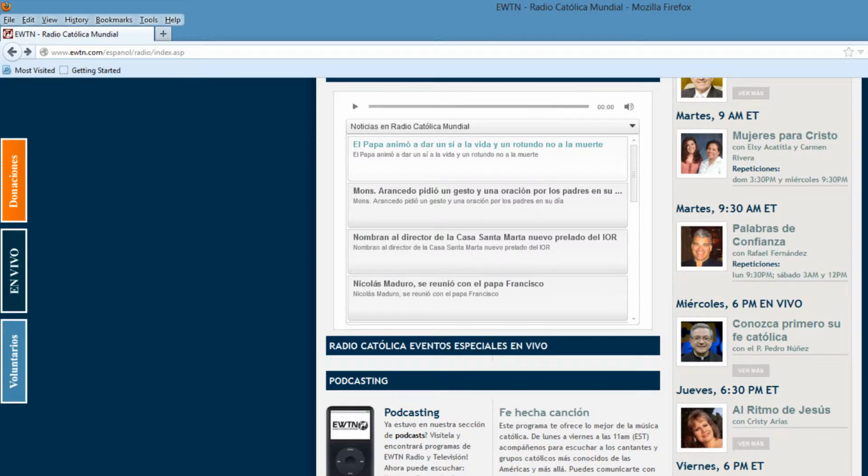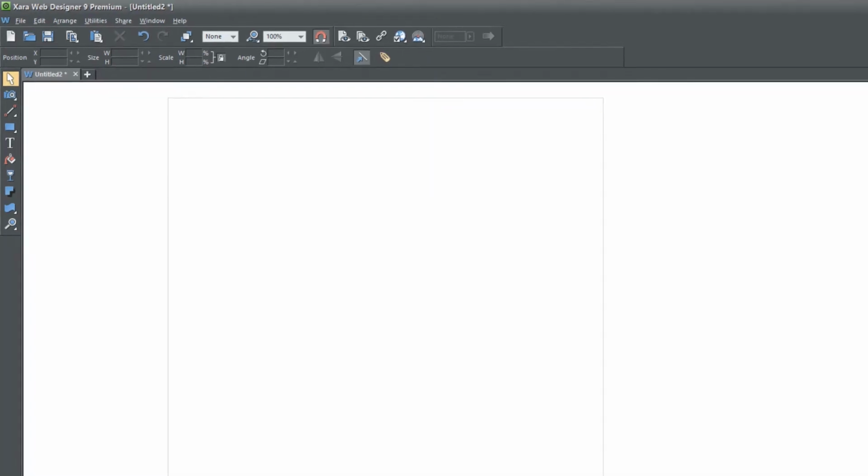However, in this tutorial, we're not going to go through the whole process. In fact, we're only going to focus on creating the buttons first. And then in the next following tutorials, we'll focus on adding the code necessary to create the fixed positioning. So let's go ahead and go back to Xara Web Designer.